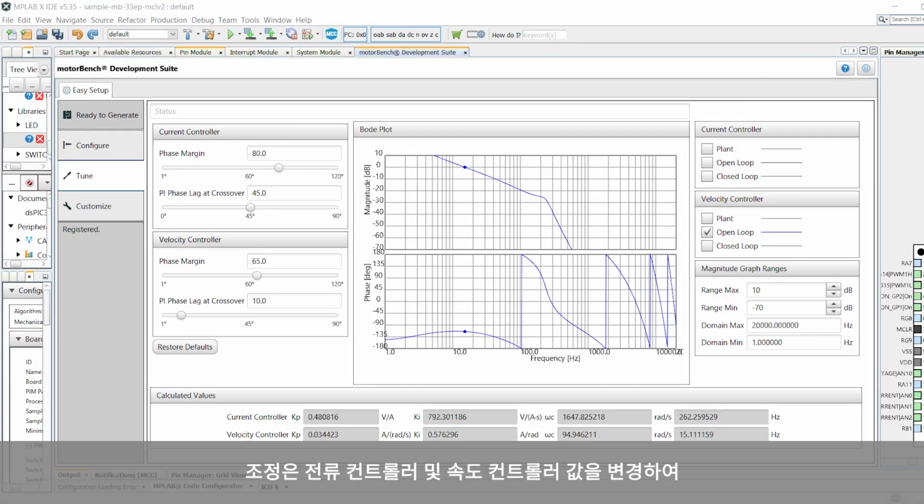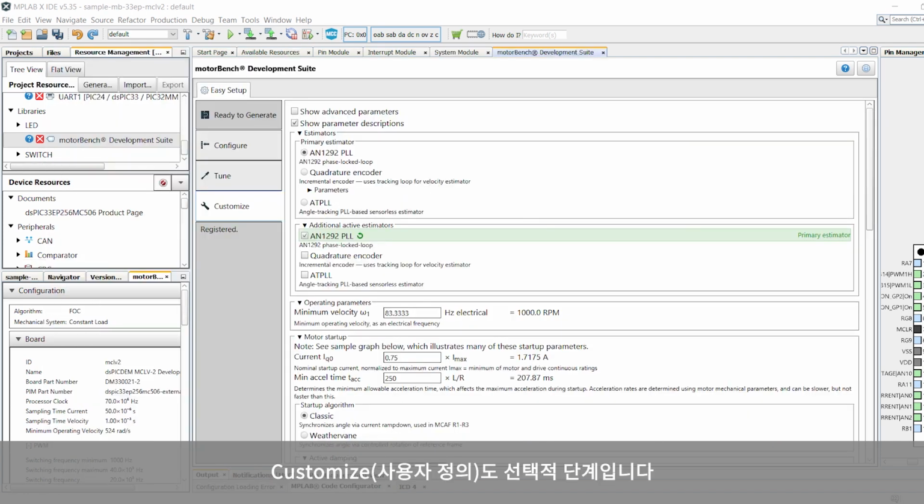Tune is an optional stage that gives you the opportunity to tune the system to meet performance specifications by changing the current controller and velocity controller values. For the Hurst 300 motor, the default current and velocity controller values are adequate, and you may skip this step. Customize, too, is an optional stage. It exposes parameters that can be useful for advanced users. The Show Parameter Descriptions option, along with the library help and the MCAF User's Guide, provide information on these parameters should you need to configure them.